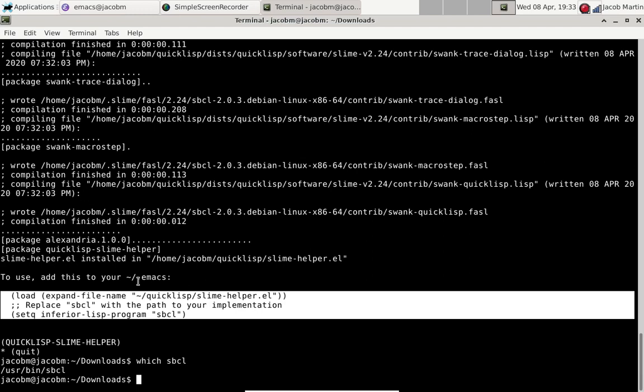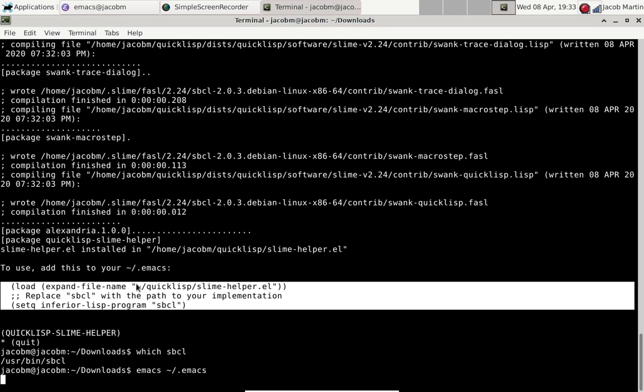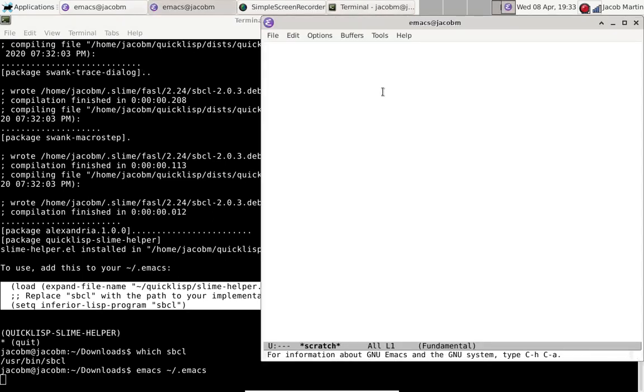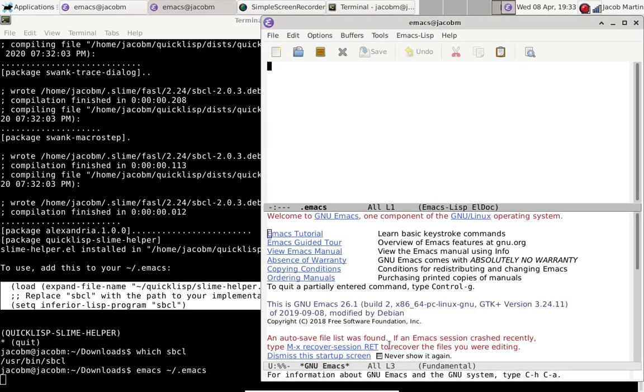This is where it will be on Linux and Mac OS X. I have no clue where it will be on Windows, so you'll have to do some Googling for that. But we can open our .emacs file with Emacs and copy this code. Here it is. Emacs is coming up. Emacs takes a little while. I don't like this startup screen here, so I'm just going to say never show it again. And then you can close out of that by middle clicking on that.